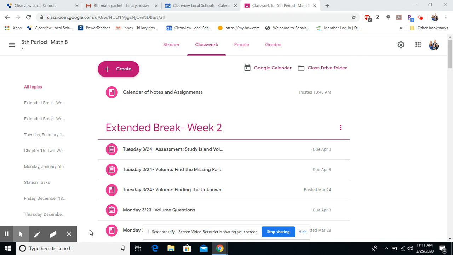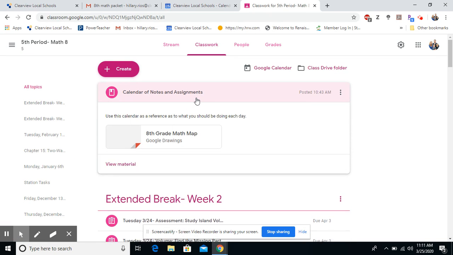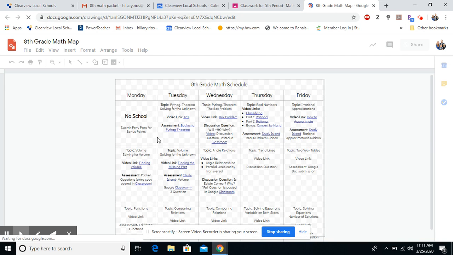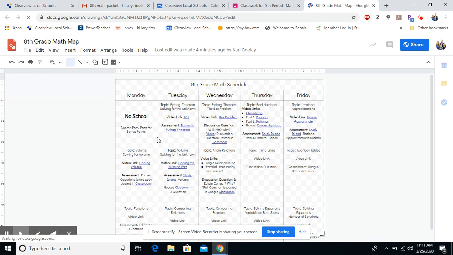I go into the Google Classroom and I click here on classwork. This is where you want to be the whole time. This is where you want to look because this classwork is where all of your stuff's going to be. So from here, I'm going to click calendar of notes and assignments. And I'm going to have this up the whole time that I'm working for math. So whether you're in fifth period, sixth, seventh, or eighth, you're going to have the same assignments.